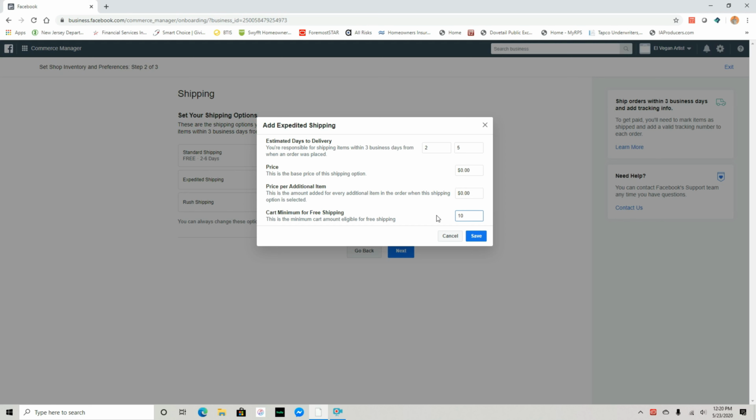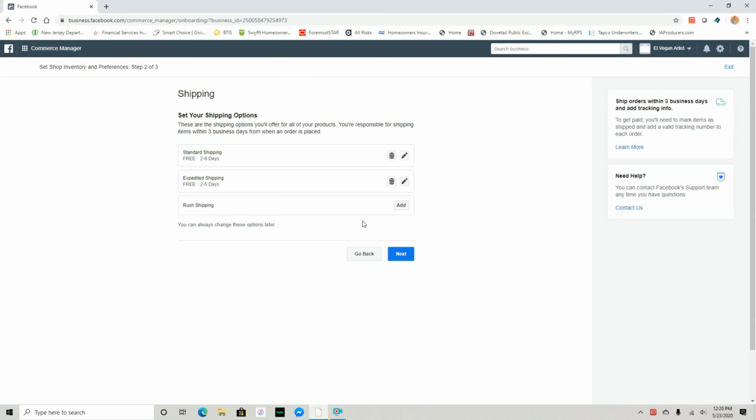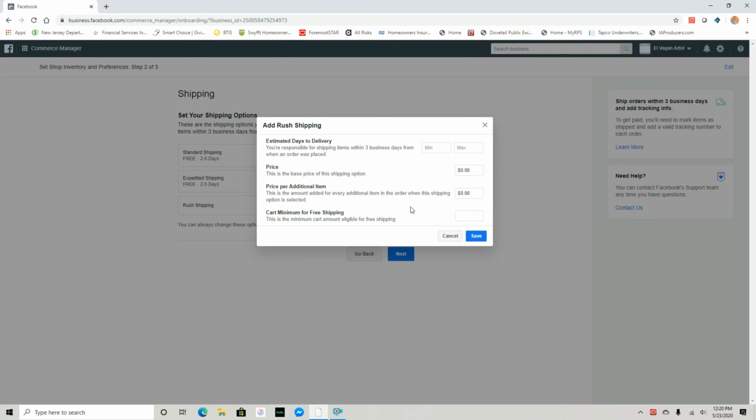Okay guys, so you can actually select how many carts or how many items have to be purchased to select free shipping, and that's something you may want to consider to attract more customers to your shop. So let's continue adding on the rest of shipping, right?